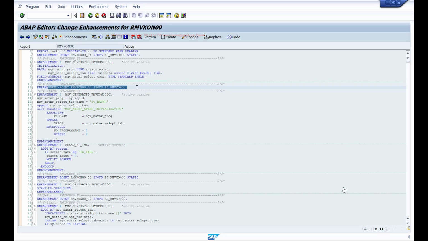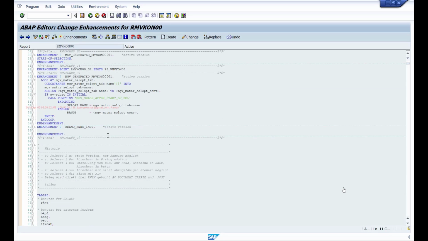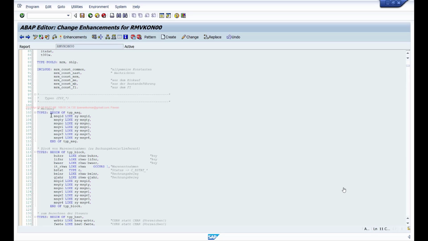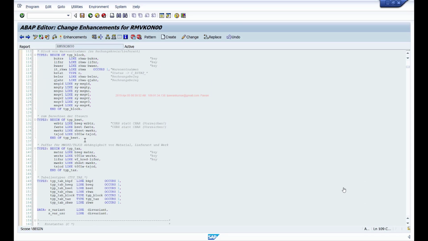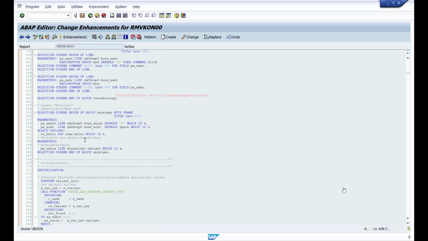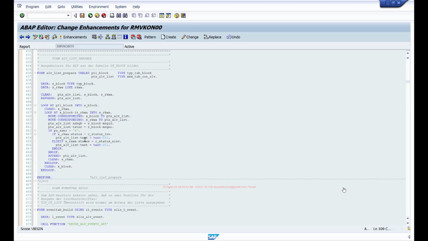These implicit enhancements exist in every program. They exist between these types declaration. So between this begin of, end of, at the end of this types declaration, you have an implicit enhancement. So if you want to extend this structure to add your extra fields, you can do that by using these implicit enhancements. Similarly, at the beginning and end of your subroutines or function modules, you have these implicit enhancements.